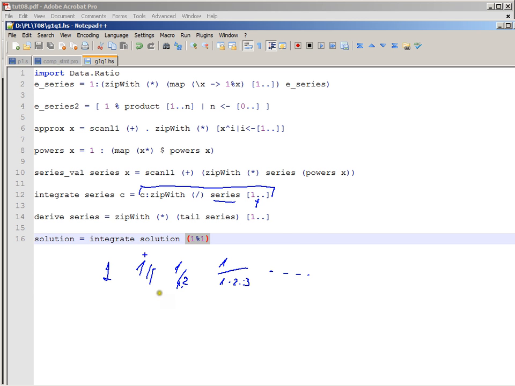So essentially, if you look at this equation, you're going to have the C, which is 1, and then you're going to do zip width of series, right, times this guy. So the second element from here is going to be this guy times the first element from here. So we're going to have the list 1, 2, 3, 4, 5, right? From here, this is going to produce the second element. Not star, division. So 1 divided by 1 by 1.